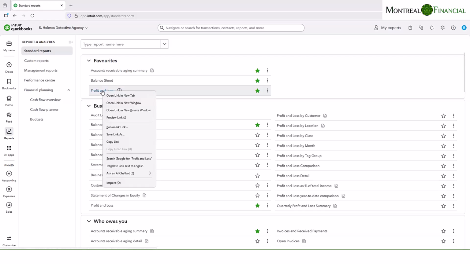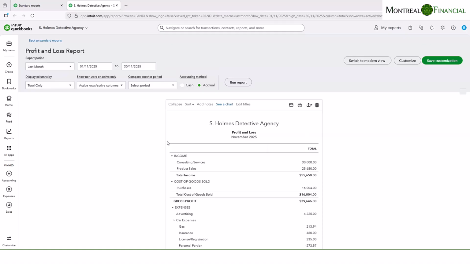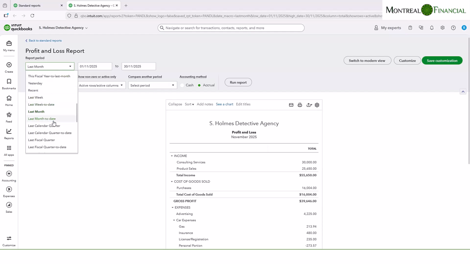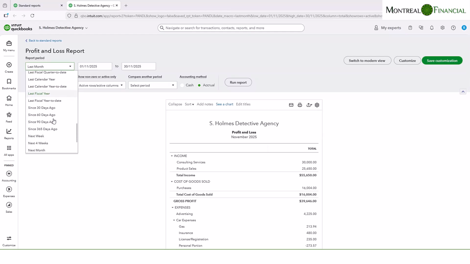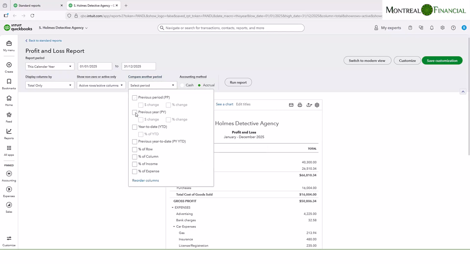Now I can open this in a new tab just so I have these reports all available to me at the same time. And you'll see here that I have the profit and loss statement. I am going to choose this calendar year by scrolling up and click on Run Report. I also want to look at the previous year as a comparison, because it can help highlight any potential issues. To do so, I click on Compare Another Period over here and Previous Year.